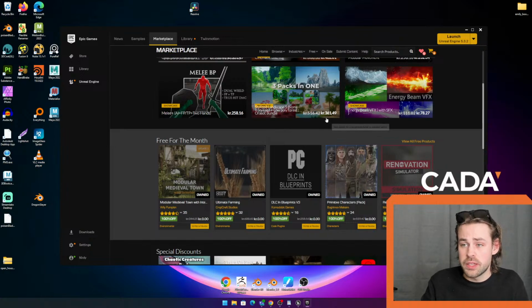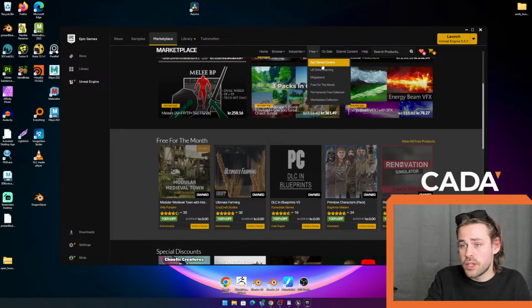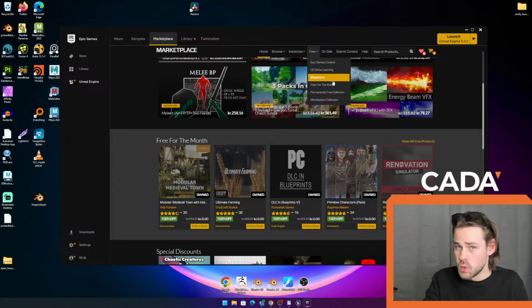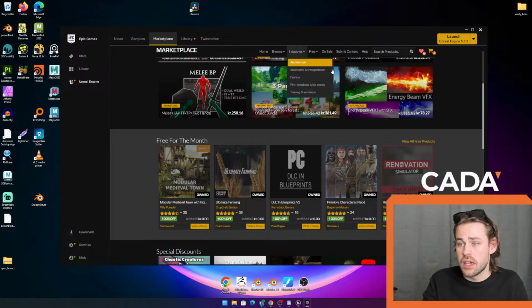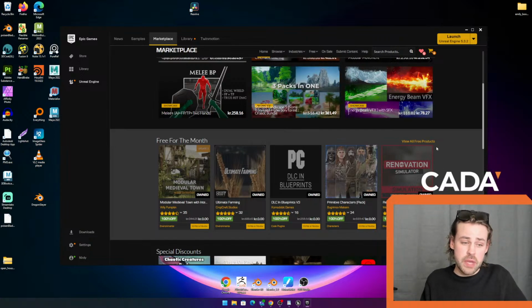You can also see there's a little tab up here, Free, where you can go in and get a bunch of cool stuff. And yeah, that is a cool thing. There's also some pre-made scenes where you can go in and see what other people have been making.